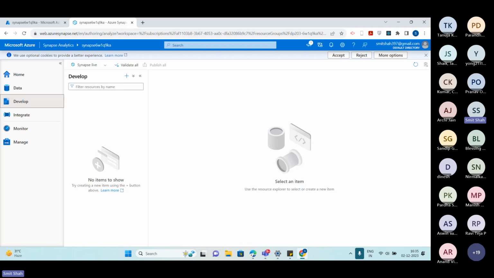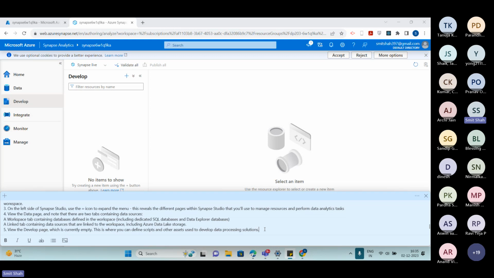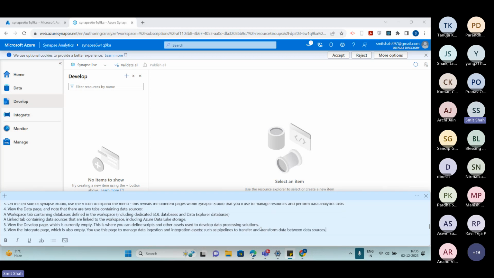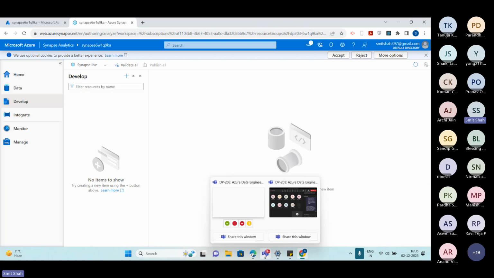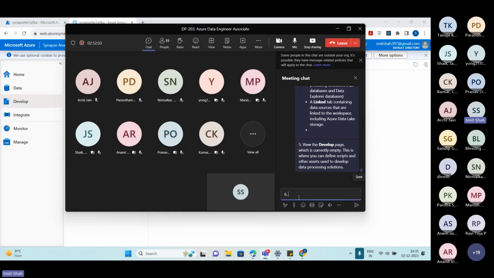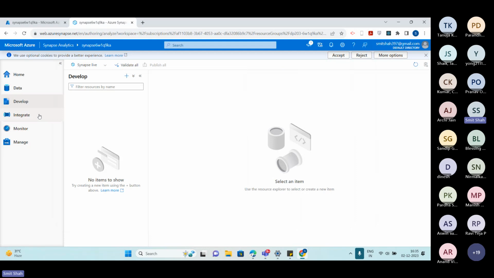Moving on to the sixth step of exploring Synapse Studio, which talks about this integrate page that you see on the left hand side. So let me mention the step for that in my notes as well as in the chat for you guys. So we have this integrate page on the left, which is also empty by the way. You use this page to manage data ingestion and integration assets, such as pipelines to transfer and transform data between data sources. Okay.